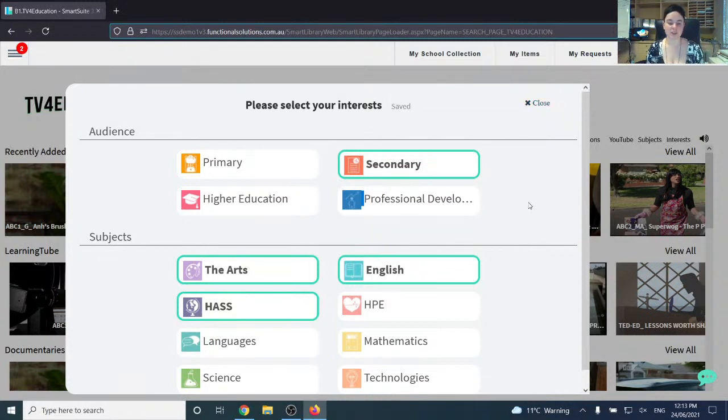So the purpose of this is it will only show you content that's been tagged with the interest areas, so the subjects and the audience that you've selected. So if you're a secondary teacher, you don't want to see primary content, it won't show any primary content when you search TV4Ed, and same with the subjects. So if you're an English teacher, you won't get any maths or technologies or science or anything like that. Anything you didn't select, it won't show you when you actually put a search into TV4Ed.